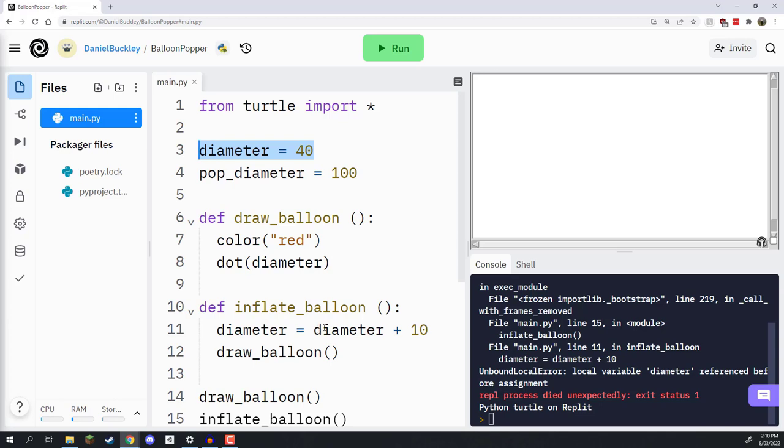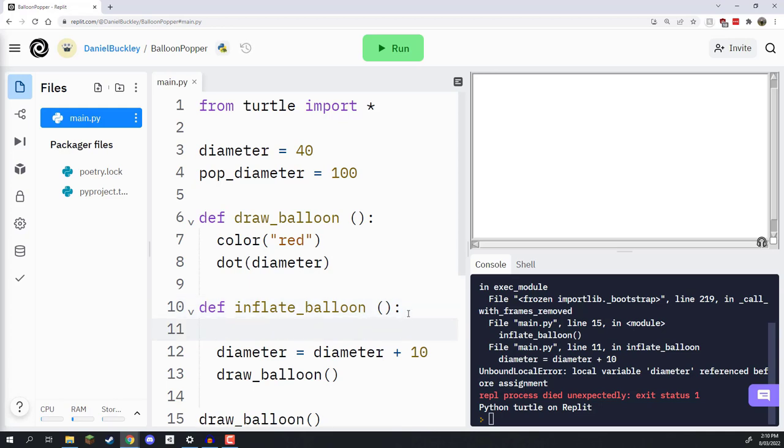Well, basically, we need to tell it that when we are using the diameter variable inside of this function, we want to access the global variable, okay? And global variables are basically variables that we define outside of functions, for example. So to do that, on the first line of the function here, I'm going to go global diameter. So now whenever we reference the diameter variable, it is going to know that we want to access the global version of that.